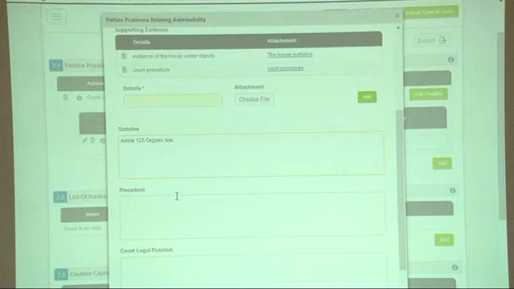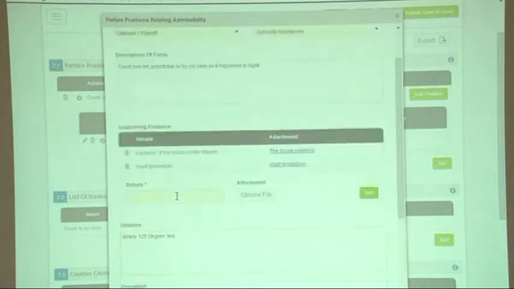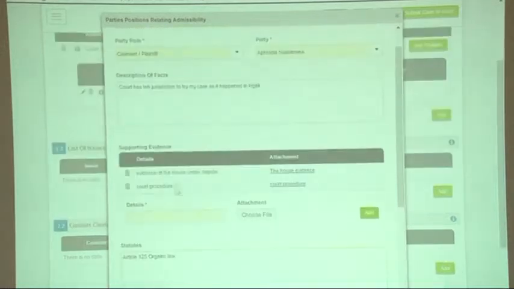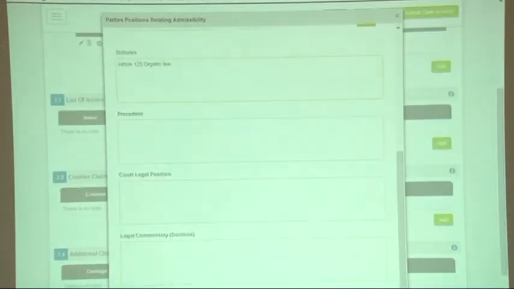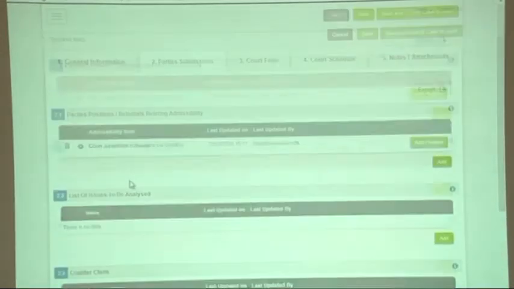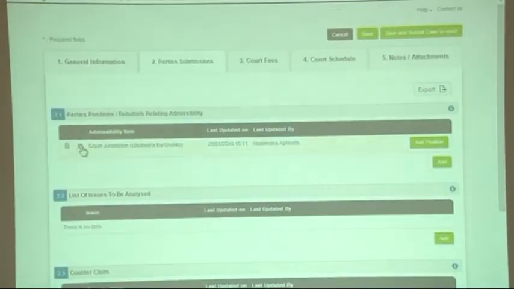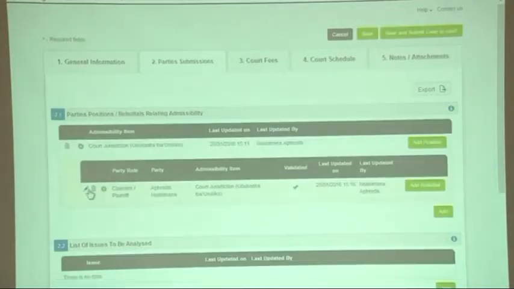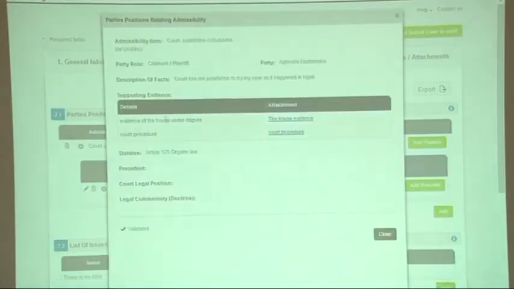But if you want the court to see your information and you're satisfied with everything that you have written in this form, you would click validated and then save. Here, when you have clicked validated and save, as you can see, you will no longer be able to edit anything, and so the court will be able to view your information that you have added here.